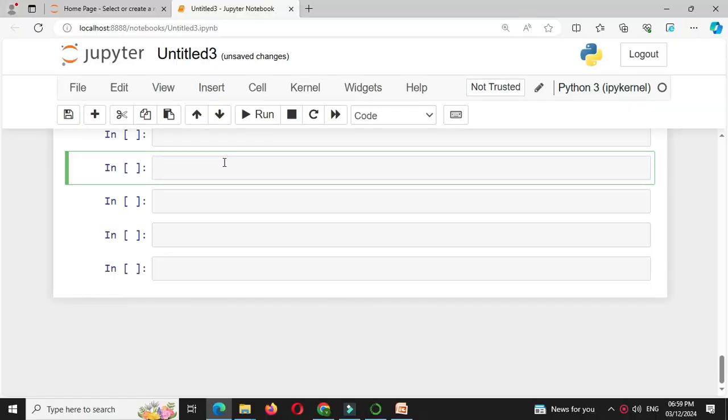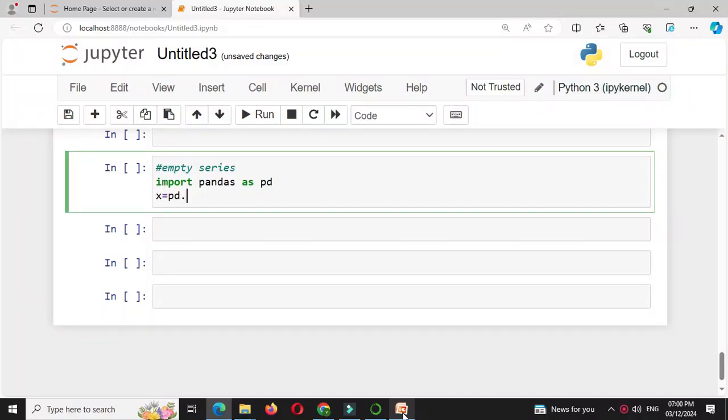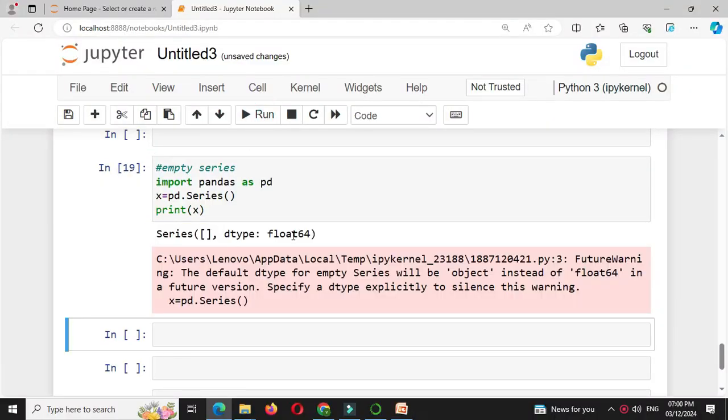Now we will create a series in Jupyter Notebook. Since we are using Jupyter, there is no need to install pandas here. Since we are using Anaconda, pandas is installed by default in Jupyter. First we will create an empty series. First we will import pandas, and we will create a series as x equal to pd.Series and print x, and if we execute it, it will create a blank series with data type float64.